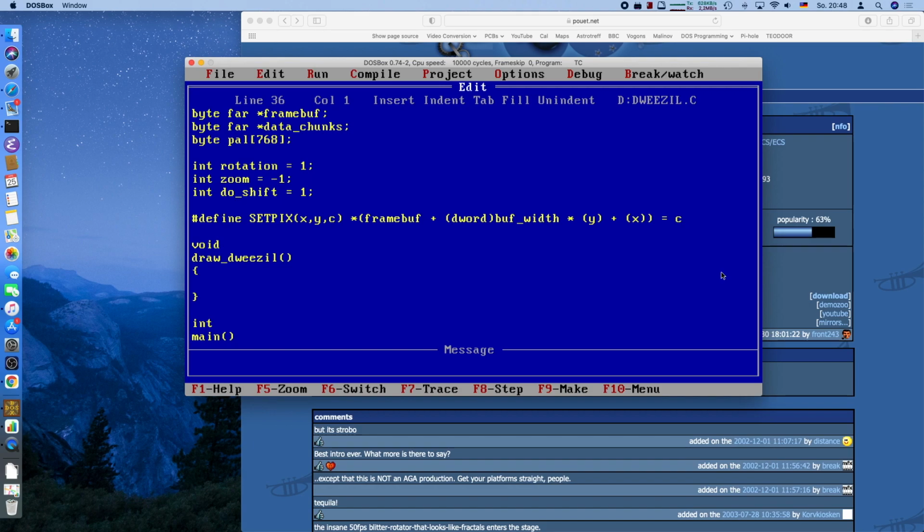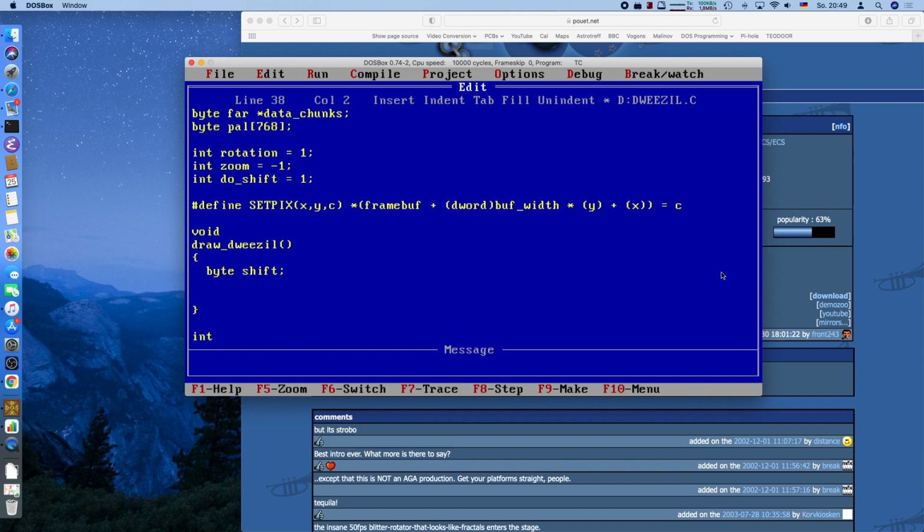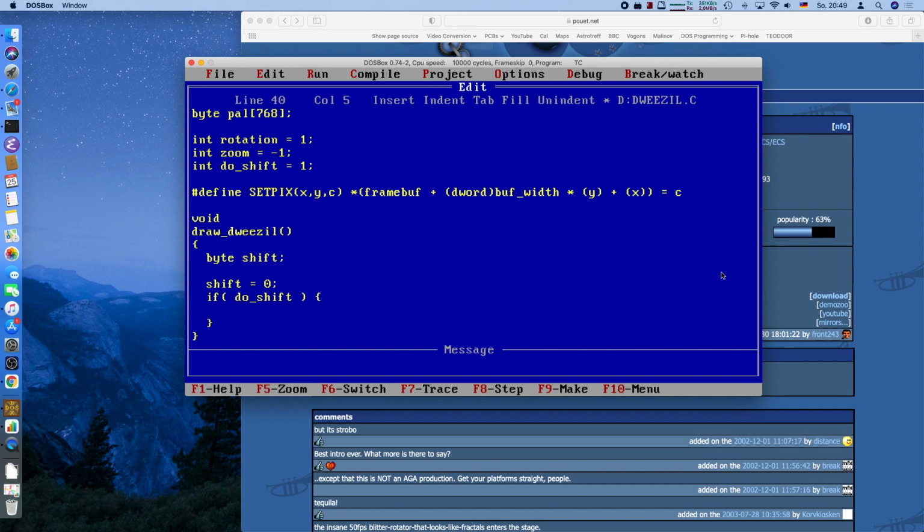First of all, I talked about the shift. That would be a byte variable called shift, and we already have this Boolean variable here, do shift, which is true, so we can test for that. First of all, shift will always be initialized with 0 during call here, and if do shift is true, we will just simply pick a random value between 0 and 15.